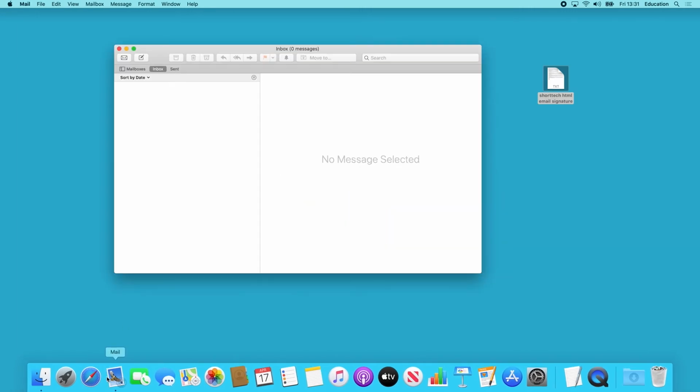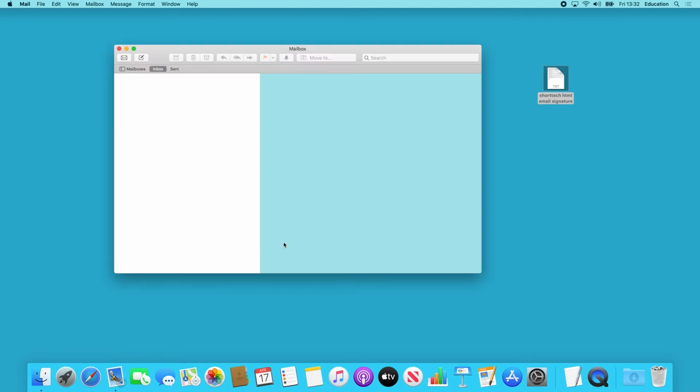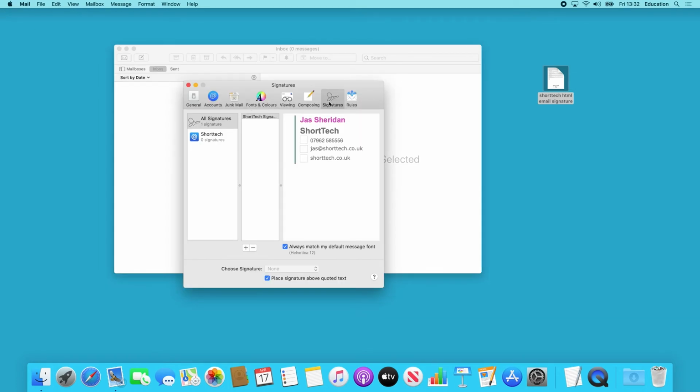I'm going to go back to Apple Mail, and actually I'm going to quit Apple Mail and then relaunch it so that it picks up my new signature. So quit and relaunch. So now when we go back into Preferences and into Signatures, my new signature's there. It doesn't matter that the images aren't showing in this preview, they will be showing when I use the signature.